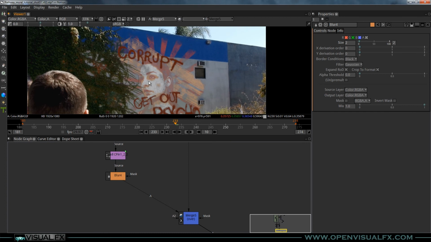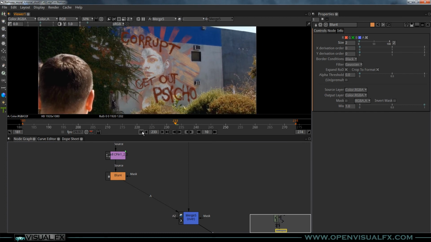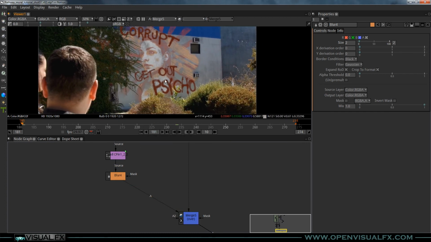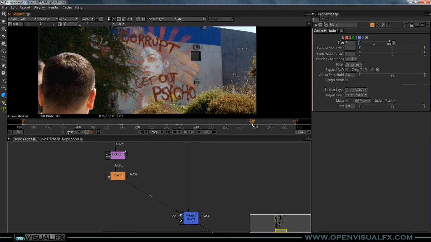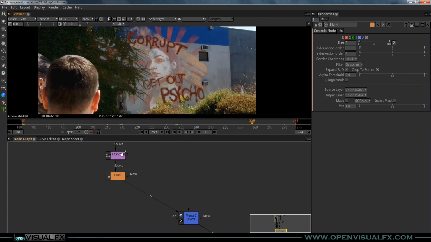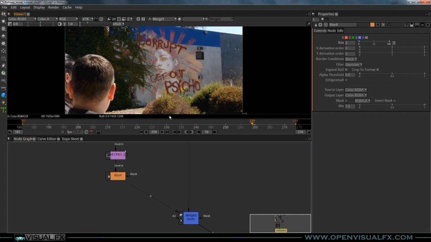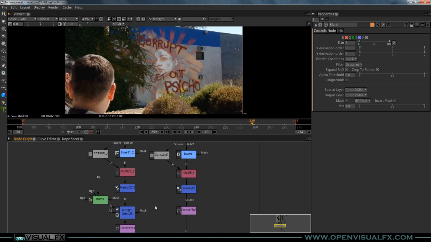So that looks great. If we go back to frame 1, it should move. You can see if we jump around frames, it sticks to the wall. So we know everything's working. Our track is working. Everything looks great. You can very easily come up here to your constants. You can even label these.